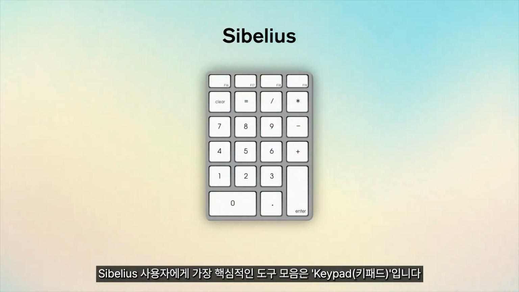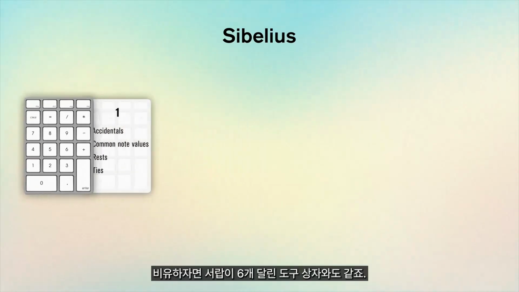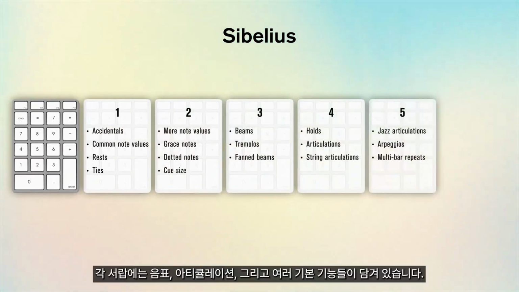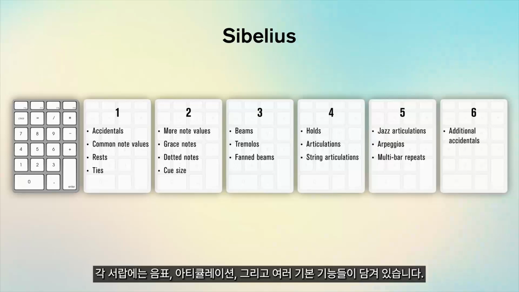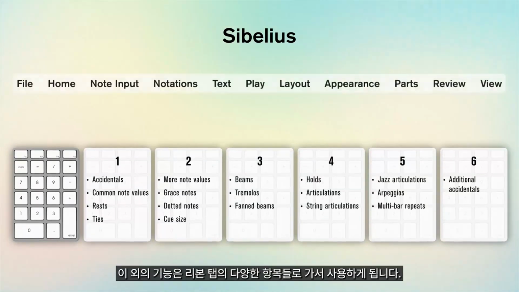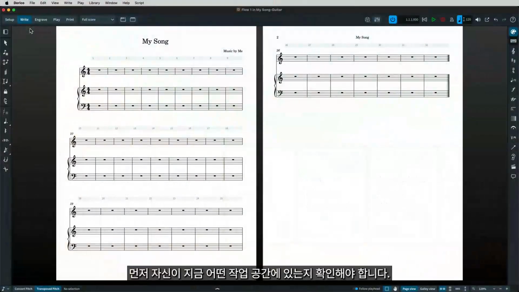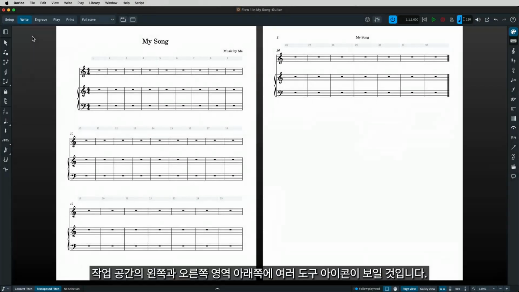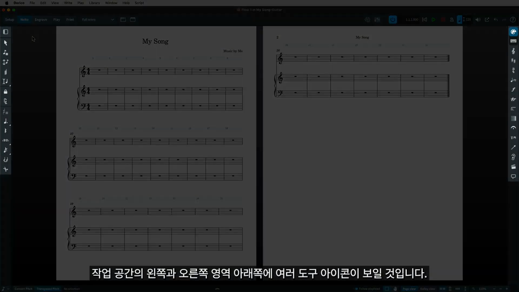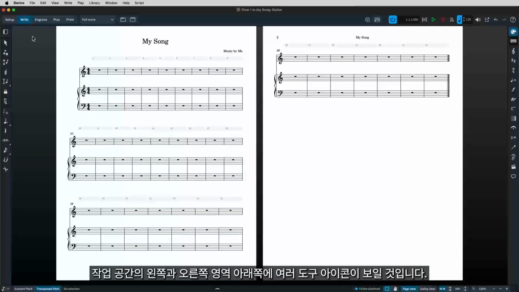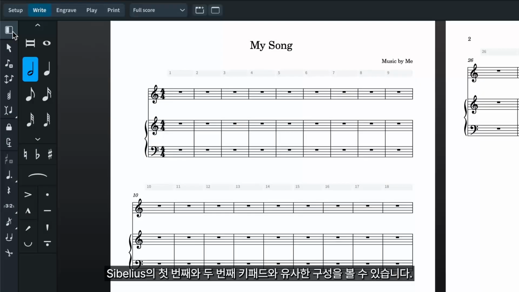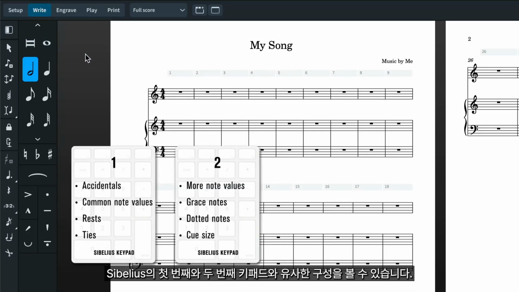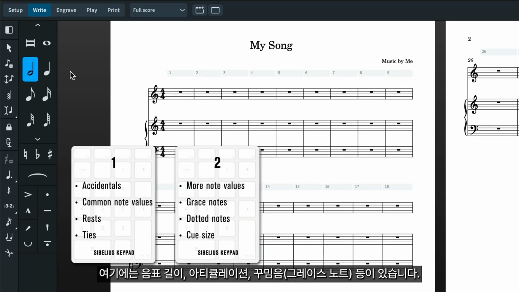For Sibelius users, the main tool cabinet is the keypad. Six drawers, if you will, each containing the main tools for notes, articulations, and many common needs. Beyond that, you go to various tabs in the ribbon. For the equivalent in Dorico, you'll first need to make sure you're in the right workspace. Now you'll see down on the left and right sides of this workspace icons for different tools. If you open the left zone, you'll see a similar layout to the first and second keypads in Sibelius. It has note values, articulations, grace notes, etc.